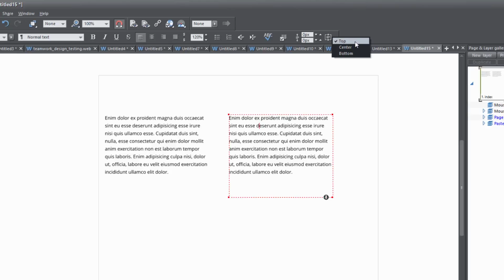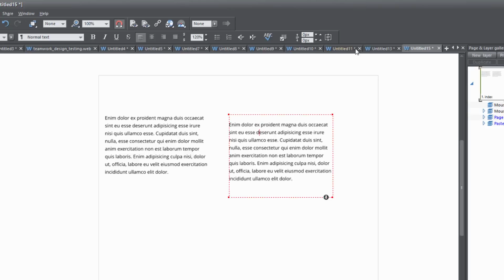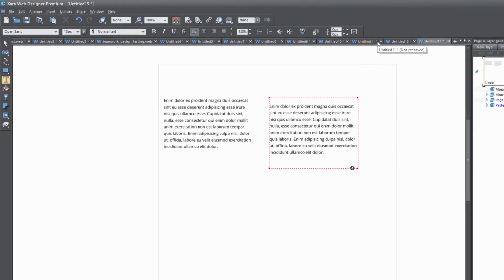You'll see that we have top alignment, which in this case, we won't pick that because it's already to the top of the text area. So let's go ahead and select center. And you'll see in this case, it's not perfectly center aligned.